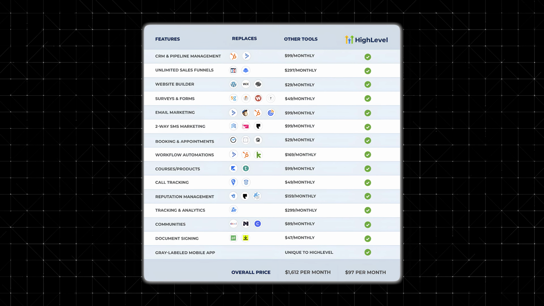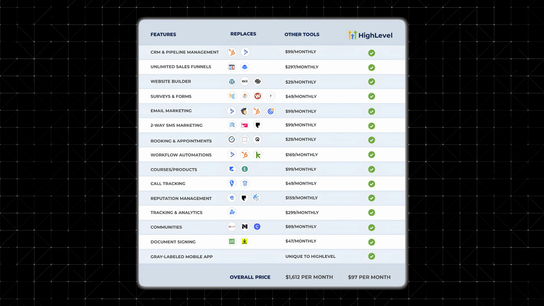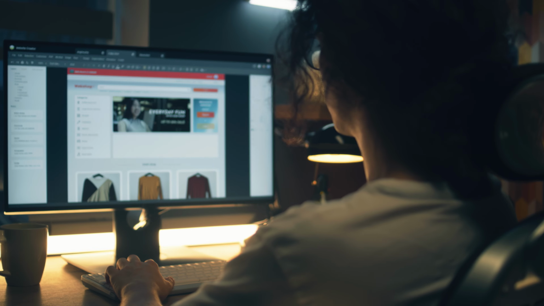And with GoHighLevel, you don't need separate software for course hosting, email marketing, or payment processing. It includes everything you need to create, sell, and manage a membership site without relying on third-party integrations. Now, let's get into it step by step on how to build your membership site inside GoHighLevel.